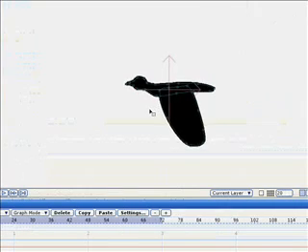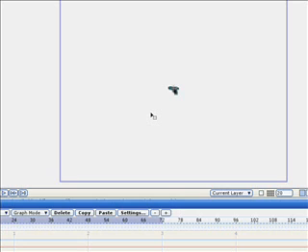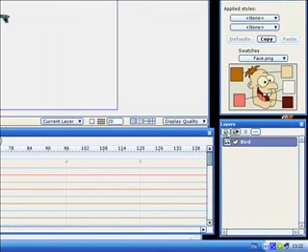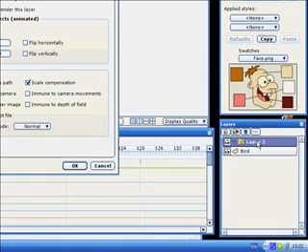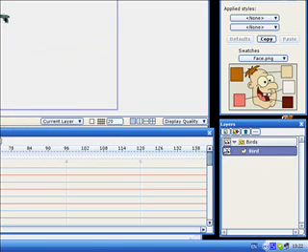Alright then, so go back to frame 0. You notice the bird's very small, but when you're using particles you should make things quite small. Okay then, so let's go, new layer, particle. Let's call this birds, and then let's drag the bird inside it.